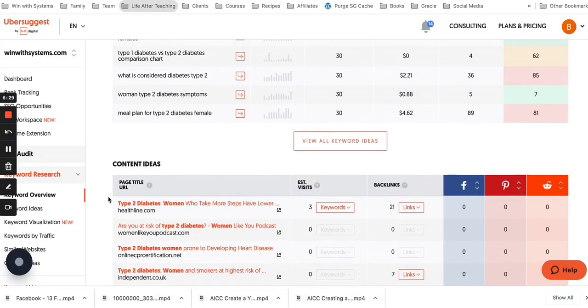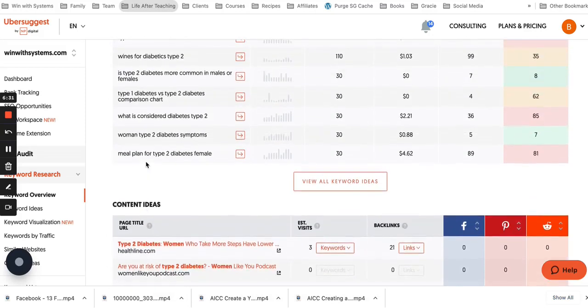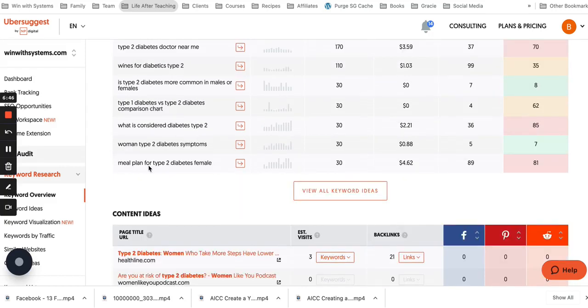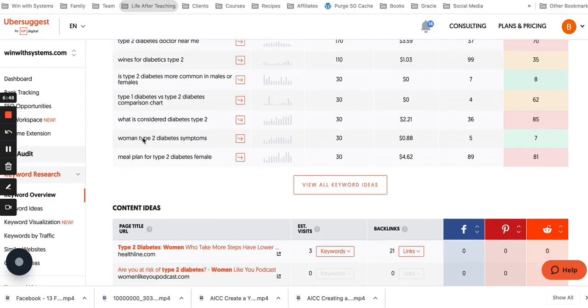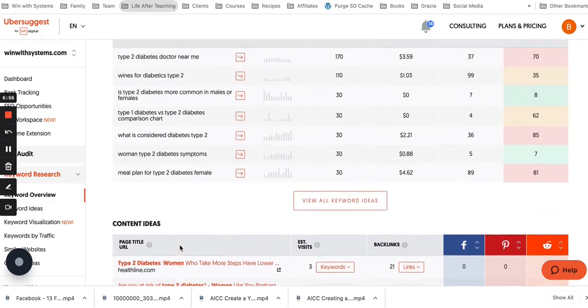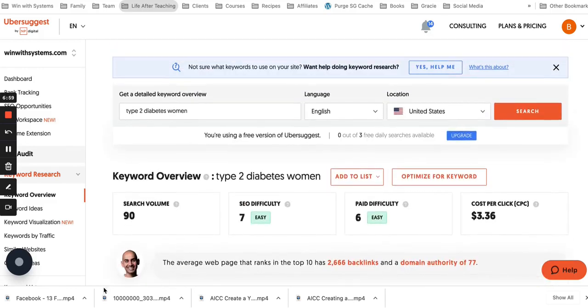Okay, and then this is Uber Suggest, as I'm looking at it, a few things that are coming up to me. Wines for diabetics, type 2. So this might not be my particular audience, but the idea here that you can still have the lifestyle you want, I think does apply to my audience. Meal plan for type 2 diabetes, female, women, type 2 diabetes symptoms, women who take more steps have lower, I'm guessing, risk. So there's a few things here that are giving me ideas. One thing I'm not seeing though is my specific stuff. So I'm going to search one more thing.